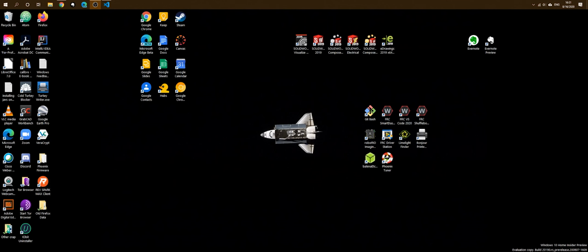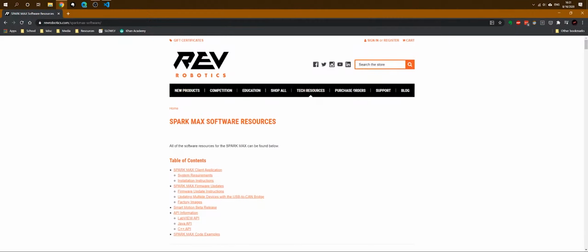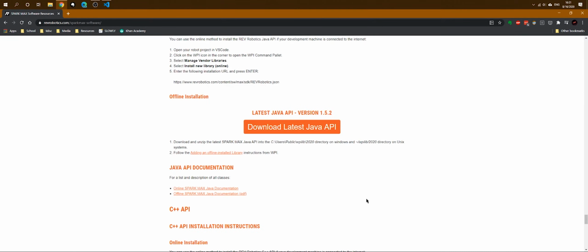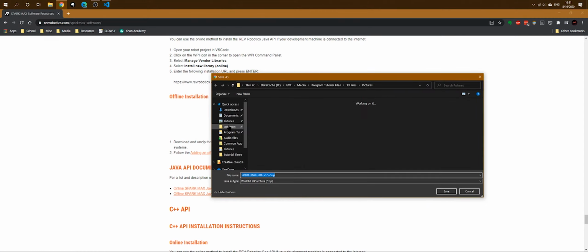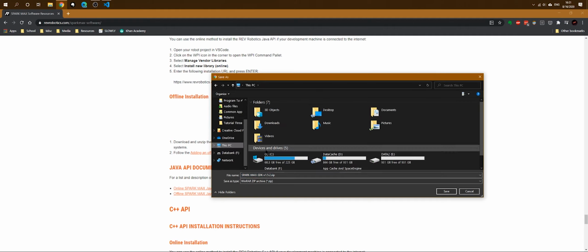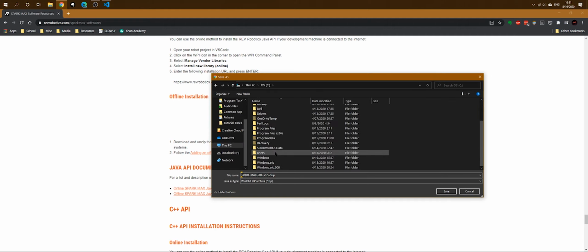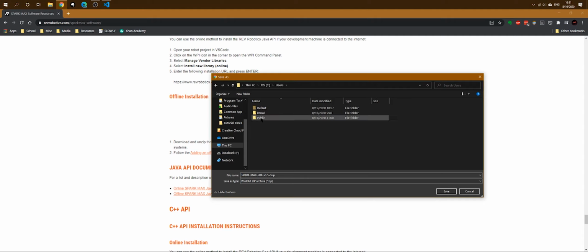Once the Rev Robotics client has been installed, you then need to install libraries for the motor controllers in order to program them. Head back to the Rev Robotics SparkMax site, scroll down, and download the latest API for Java or C++. In my case, it will be Java. We need to download the libraries into the vendor library within WPILib. This location can be found within C, Users, Public, WPILib, the year of its install, and vendor deps.